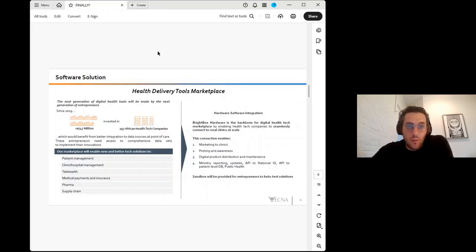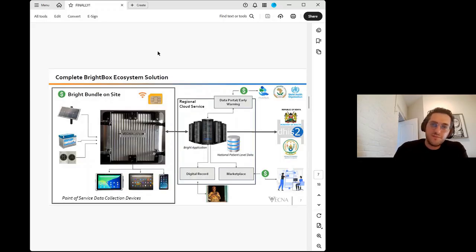So what we think is that the next generation of digital health tools will be made by the next generation of entrepreneurs. Many of them are probably here in the audience today. And so, we're enabling new and better tech solutions in patient management, in clinic and hospital management, telehealth. We're built on the back of the open source, but then, of course, we can build skins and other things that are fit for purpose in the communities that we are in, whether that be national laws that require different data management, whether that be local language, et cetera.